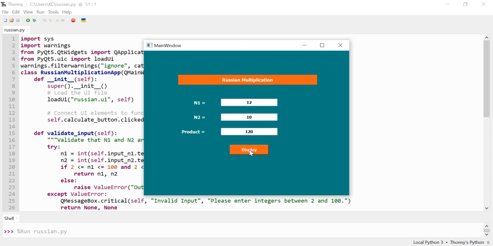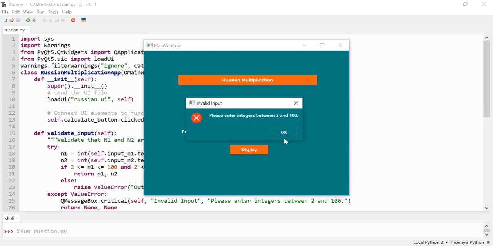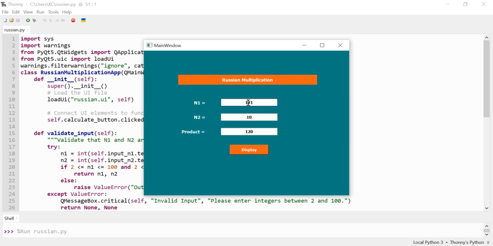Now let's see if it works. Yes, it is working. And if I exceed, or you can say overflow the value than 100, let's see what it says. It again says please enter integer between 2 and 100. So I will skip this one and click on display, and you can see the result, which is correct. Now changing the input, the result is changing, the application is working smoothly.